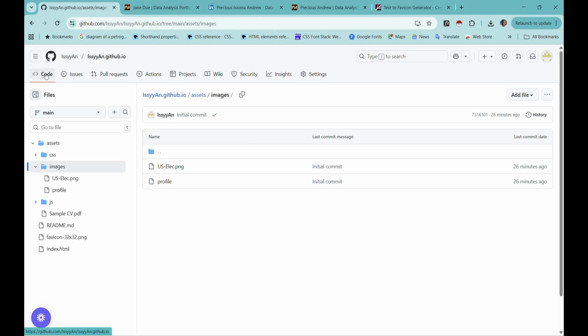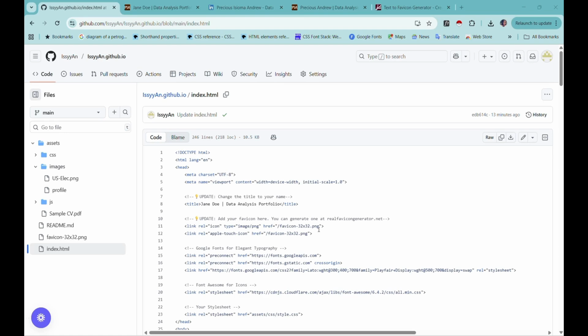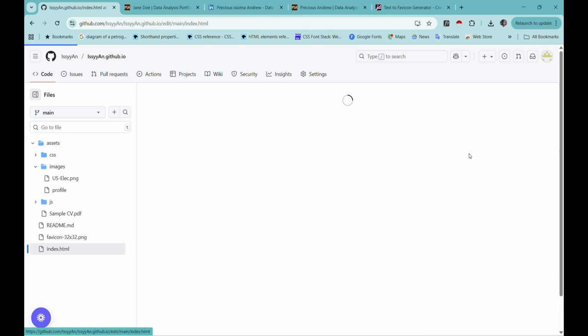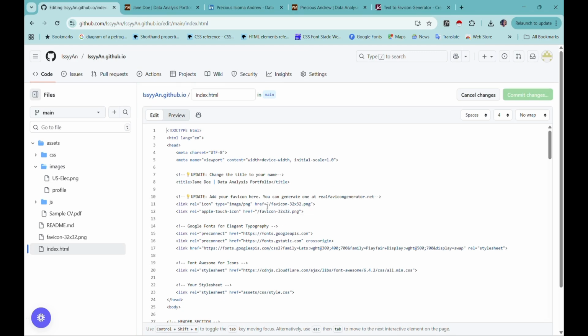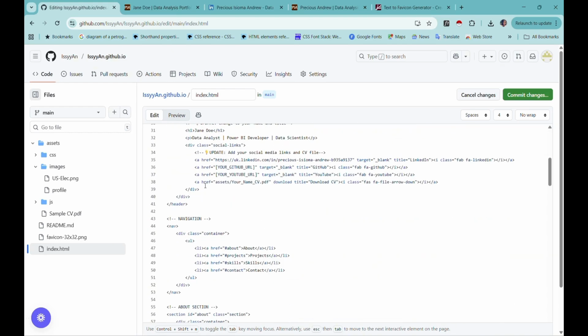I'm going to go back to the index file now and make changes here. This already has the name, right? But if it wasn't favicon 32 by 32 PNG, you just go ahead and edit this file and make the change. Just update the name here and here. For the CV, that's at the top here. Let me have a quick look. So here I have it as assets, your name CV.pdf. But if I change that, the name is sample CV.pdf. So I'm just going to change that now.